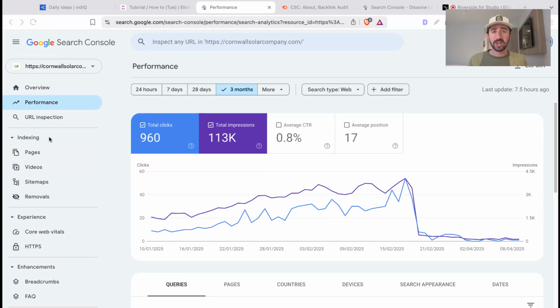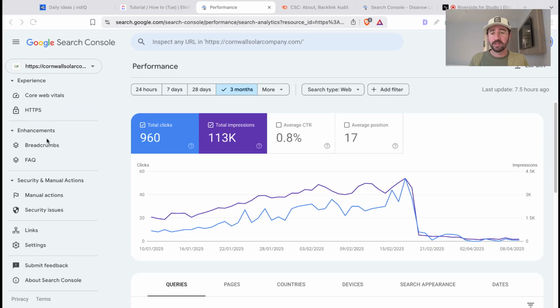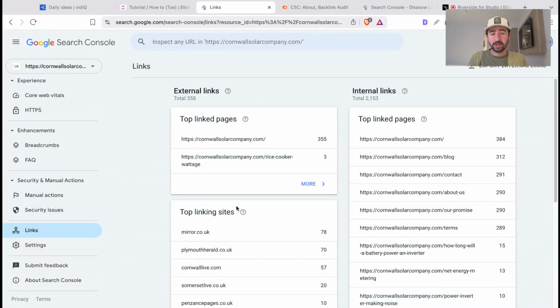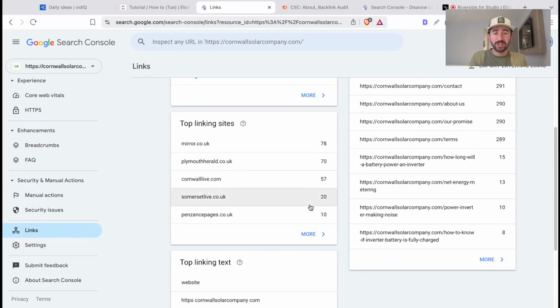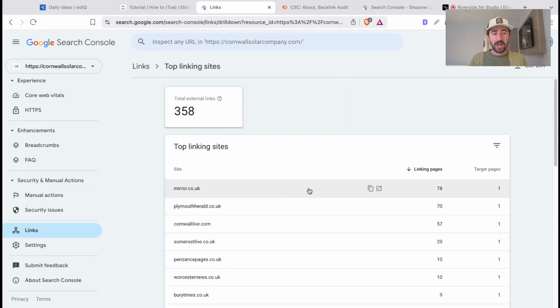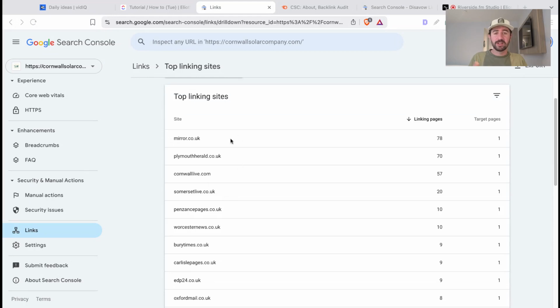But if you're still wanting to check out the link profile of your site and find anything that might be harmful, or that doesn't feel useful or is spammy, then a good place to start is Google Search Console, because you've got this links tab on the side and you can see top linking sites when you click through there. And when you end up on this page, you can start to go through your top linking sites and see if there's anything particularly harmful.